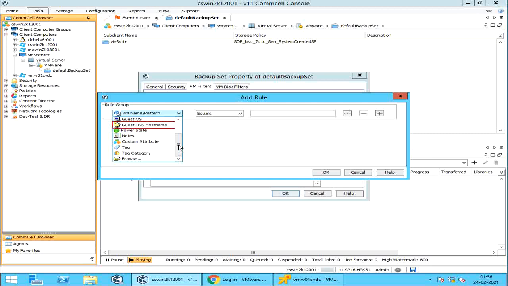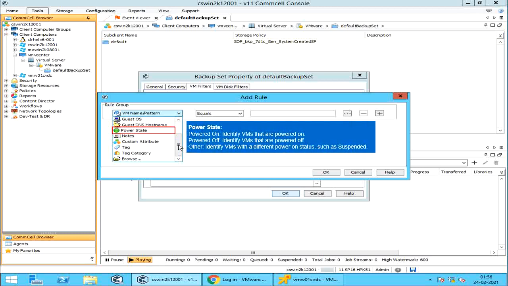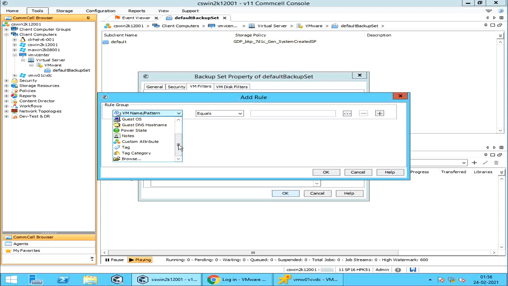Guest DNS host name. Select this option to filter all virtual machines based on a host name pattern. For example, to filter all virtual machines that have a host name ending with Commvault.net, select this option and enter Commvault.net in the value box. Power state. Select the power on status of virtual machines to be filtered. You can identify VMs that are powered on, powered off, or with a different power on status, such as suspended.